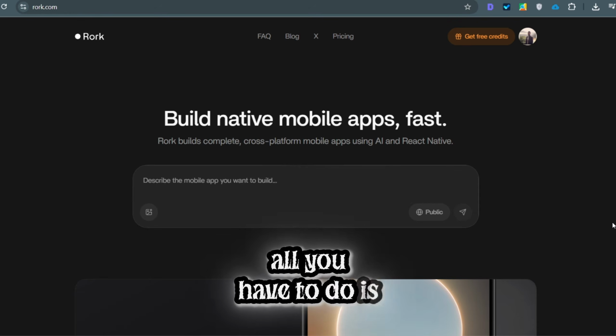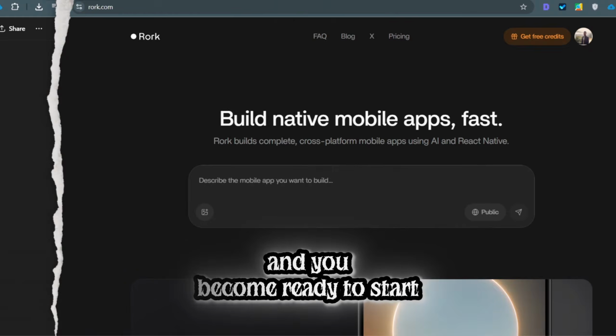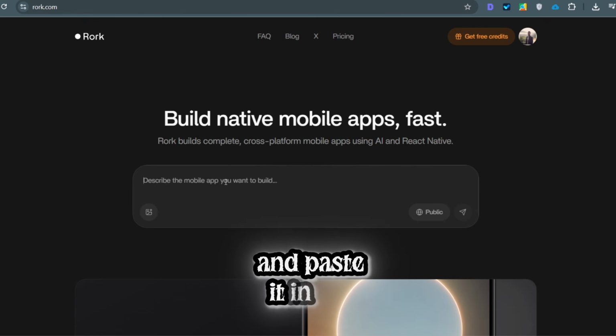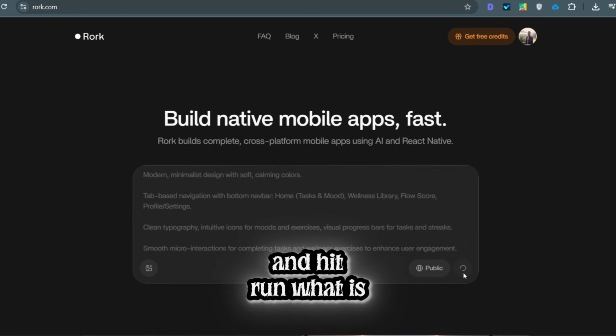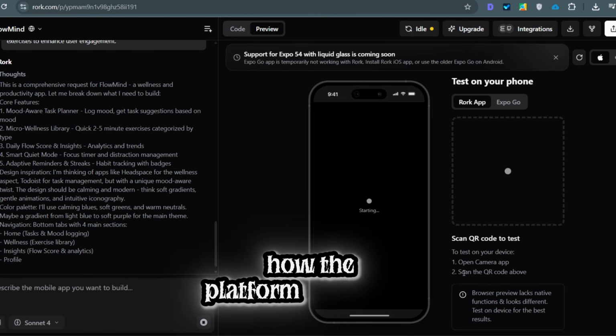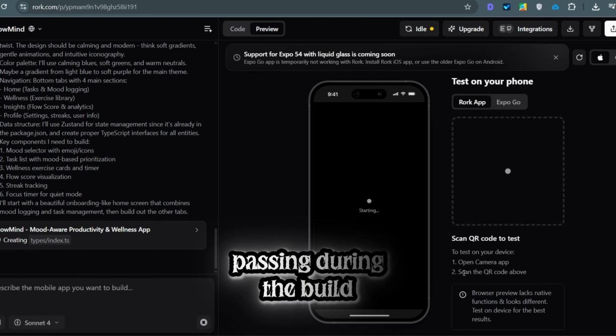Here is the landing page of Roar where we will start building our mobile application. All you have to do is register using any of your emails and you become ready to start. I will take the prompt that I got from ChatGPT and paste it in the prompt box in Roar and hit run. What is nice in this platform is that it shows you how the platform is thinking to build the mobile app and the stages that it is passing during the build.